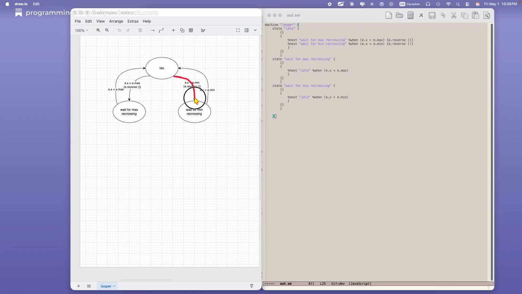Likewise, the other direction, if Ex is less than min. And then when we're sitting in one of the wait for recrossing states, it waits until X is less than max. The E stuff is just an environment variable that encapsulates the X max and so on.